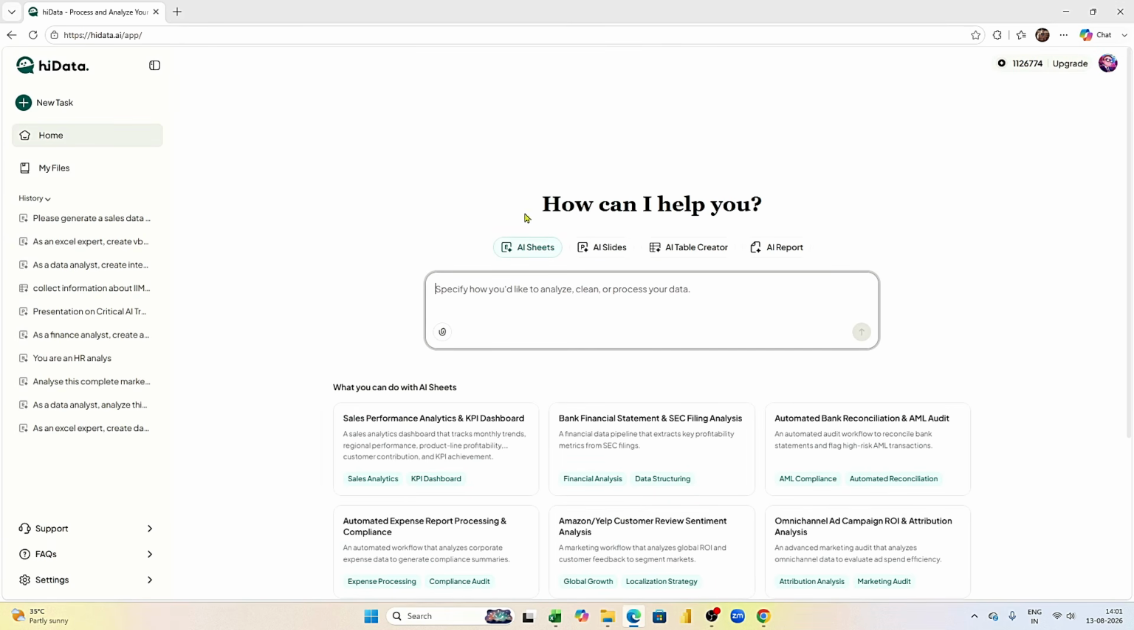You can notice we have selected AI Sheets here, and we can use hiData for our Excel work, for AI slides, for AI table creator, or for AI report. So for today we are exploring how we can use this AI Sheets aspect by using one Excel campaign dataset.